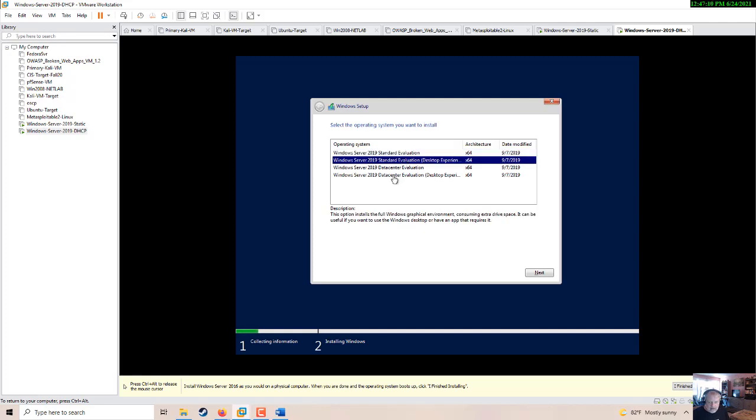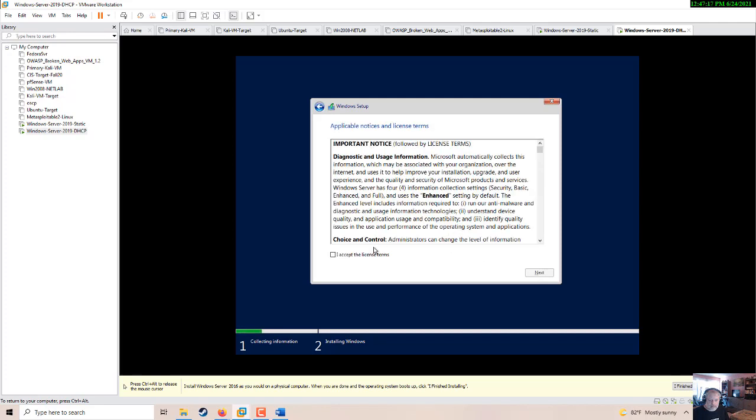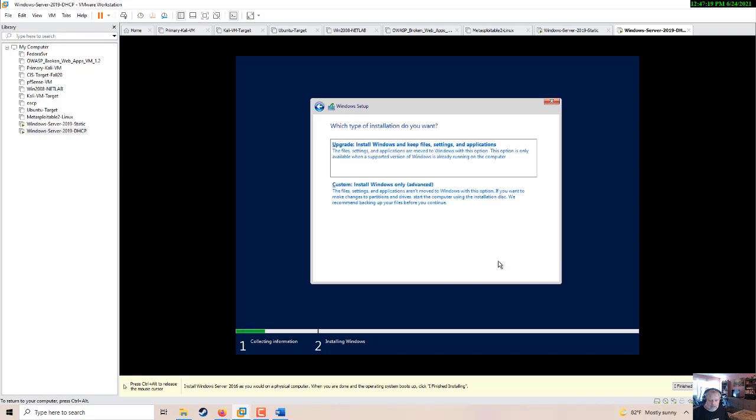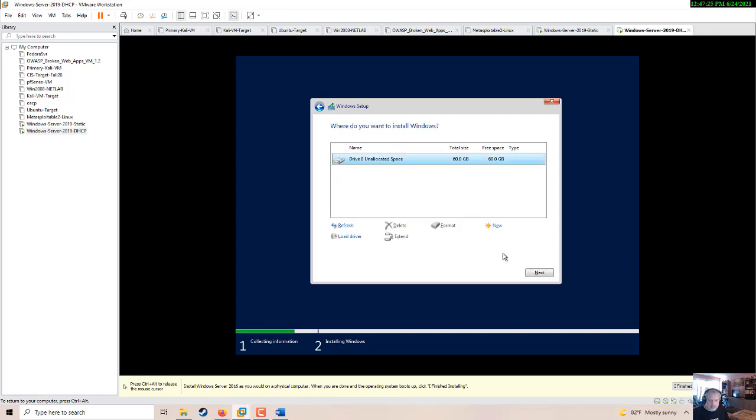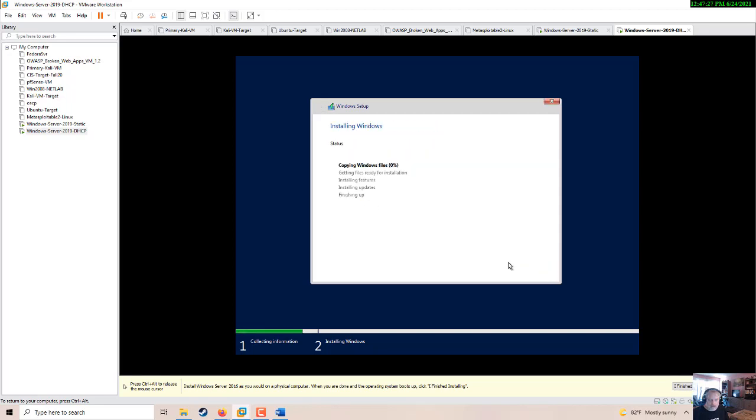Your standard evaluation desktop experience. And yeah. Accept the EULA. Here's where you do the custom. Do not do the upgrade. Do the custom. Select your disk that is found. Yeah, and that's it. Let it install, and you're all done. Set your password to the capital C, capital S, capital T, little c, little c, little c, 2019 exclamation point, and you're all done with this lab.